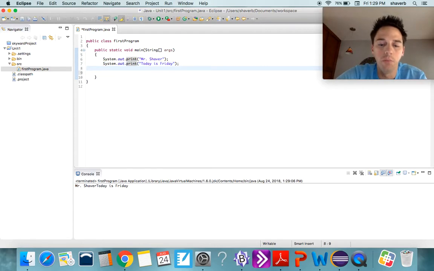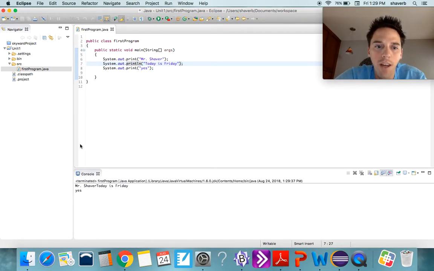And so if I do another print statement and go ahead and run that, you'll see it just drops it right at the end. But if I do a print line, let's say on this statement, you see that after Friday, it drops me down to the next line. There's also another way around it.